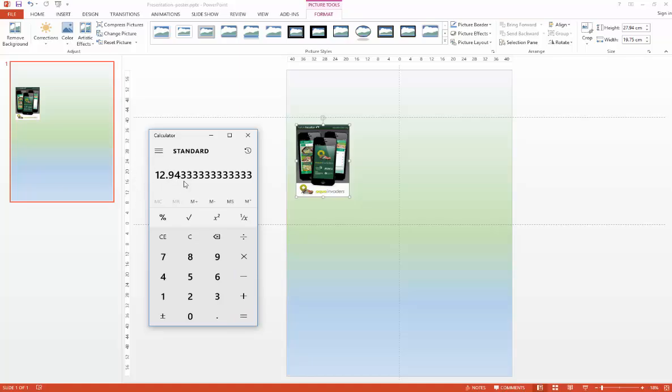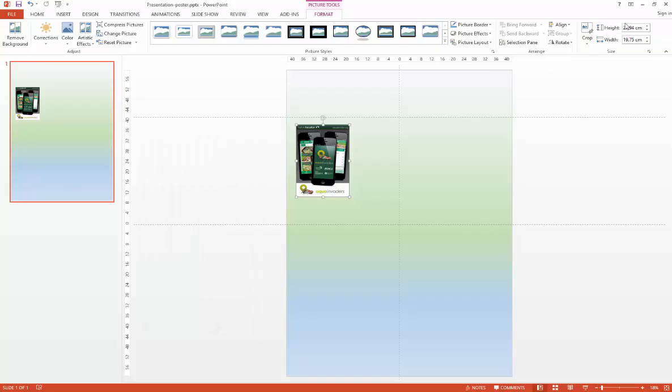However, because my ruler is in centimeters, I need to convert that. So if I just multiply by 2.5, that will show me the size in centimeters that I could extend this image to, so 32 centimeters or so. So I could program that into the height box at the top here, so it's more or less at maximum size anyway, but this will give me a much more precise way of sizing my image.